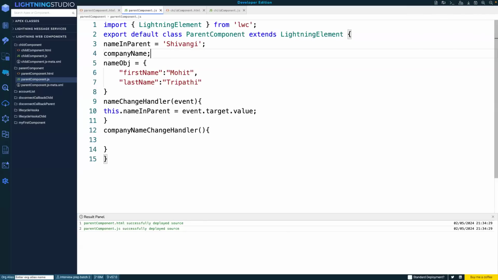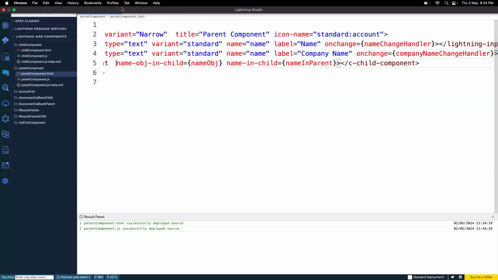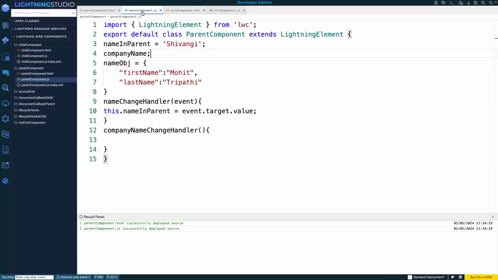Now we will have to pass the value of this company name to the child component. Okay, and here we cannot do it like how we did earlier. So we cannot do it like adding company name here in the HTML. We will have to access the method of the child component. Okay, so we will see how we do that. Okay, now in the child component also, we will have to do some groundwork.